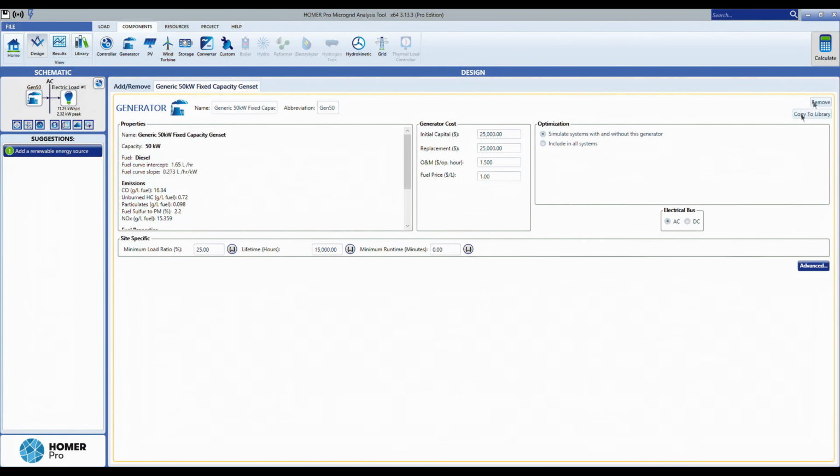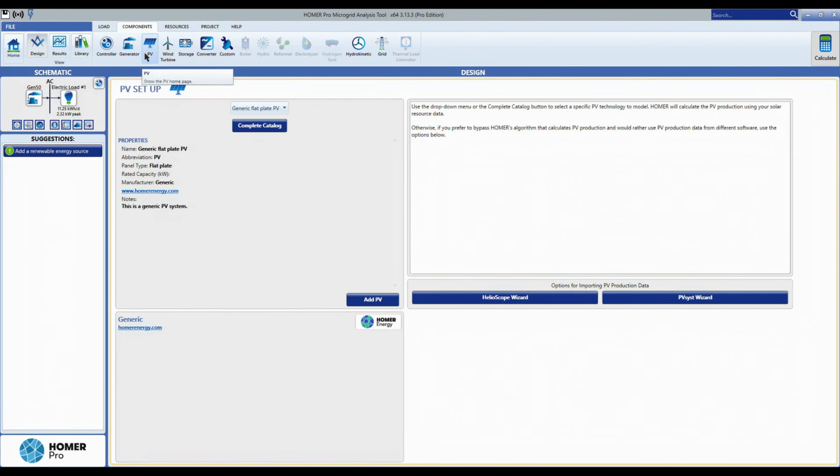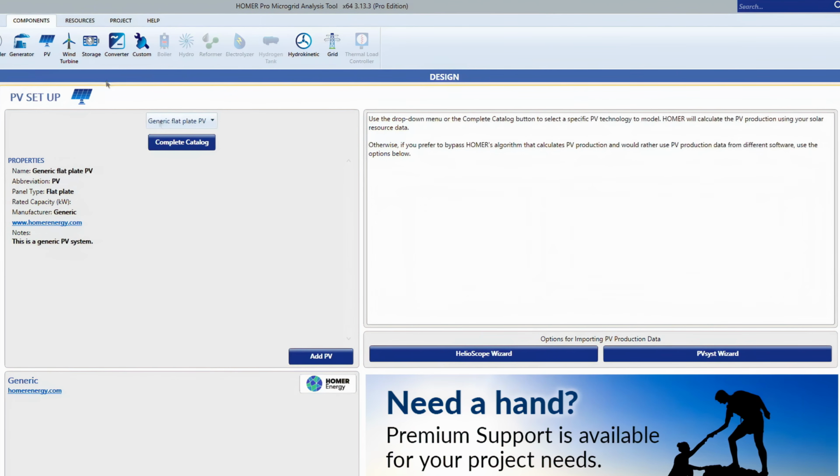So let's go to the next one, which is the PV generator. I'm going to just keep this generator for later, and then I'm going to click on PV. This is the exact same idea as the generator. You can choose the main type of photovoltaic modules, like generic flat plate PV, concentrating PV, or another type, variotrack, for example. But generic flat plate PV is what we need right now.